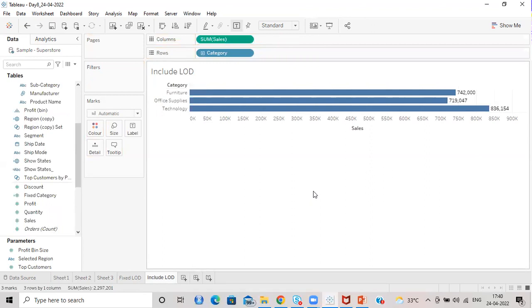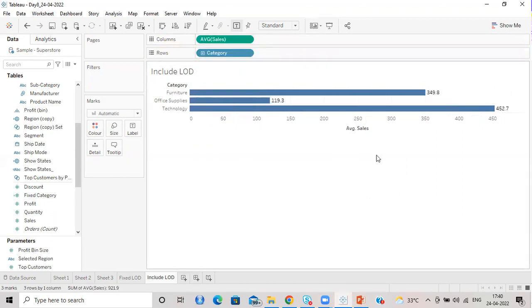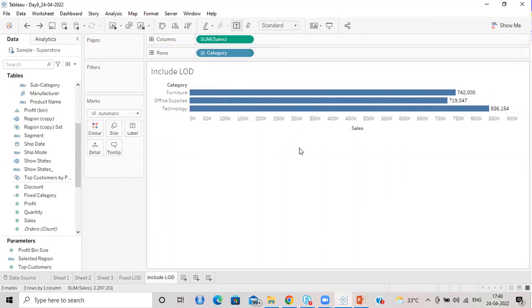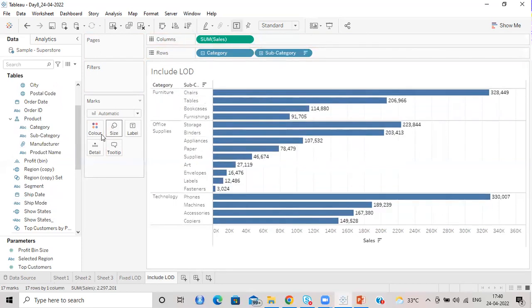So what is happening here? I am showing sum of sales by category. Let's say I will change it to average. Let's say we undo that. Let me first bring in subcategory and see what is happening. Now this is my category and subcategory sales, as simple as that.